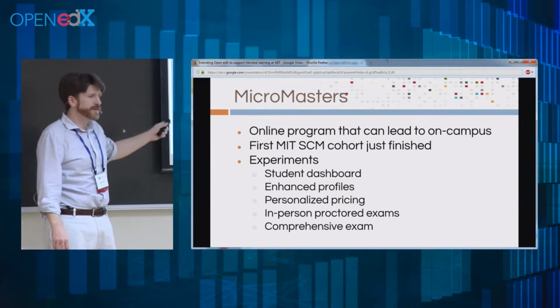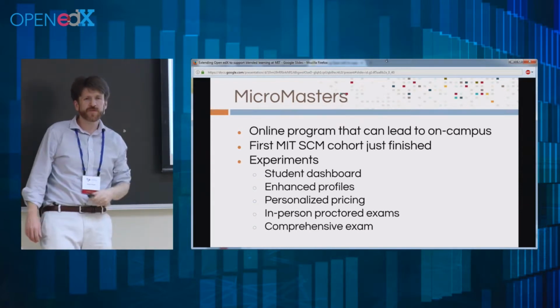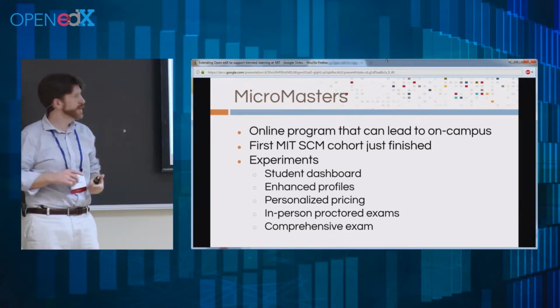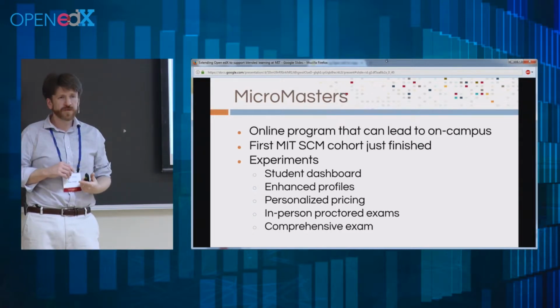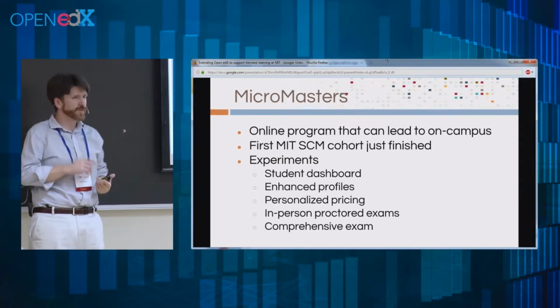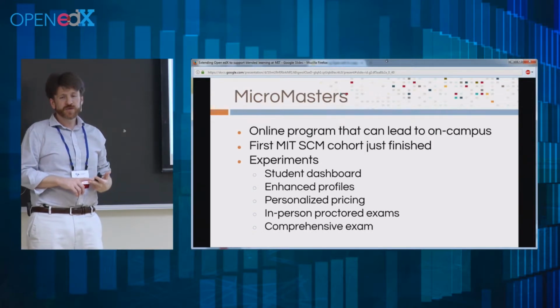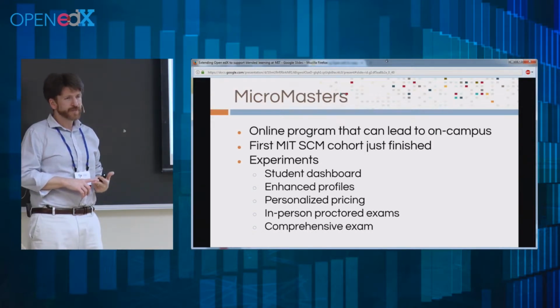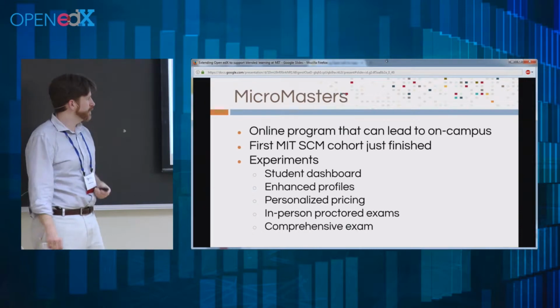And then, as I mentioned, we have a couple different models for exams. We're doing in-person proctored exams with Pearson VUE, and we've also done a virtual proctored exam, a comprehensive exam covering the whole series.